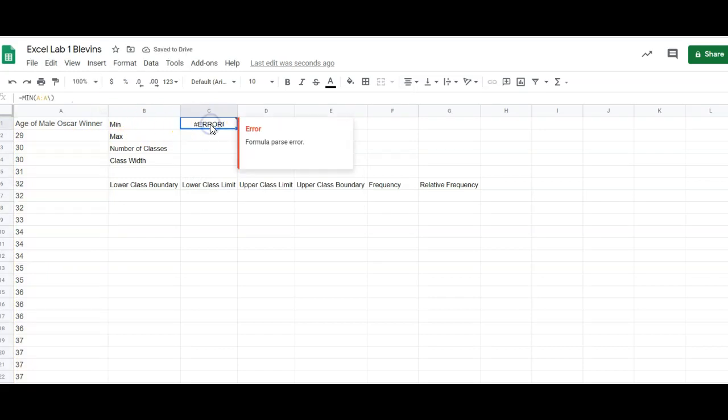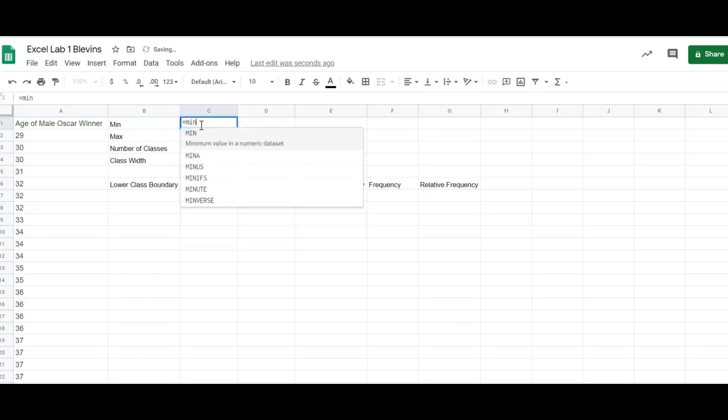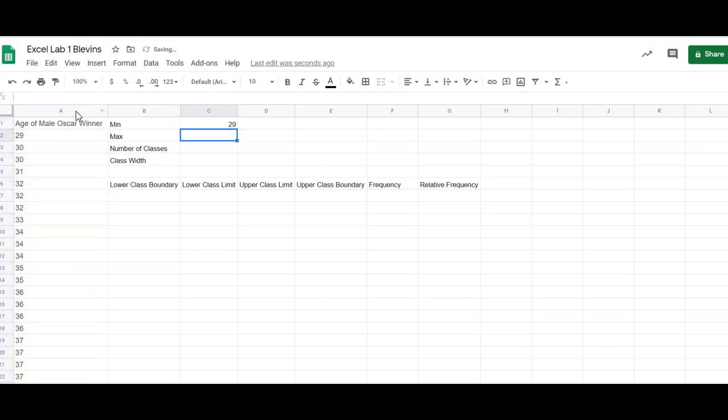Oops, I accidentally hit a little slash in there. So all I did there was equals MIN, open parentheses, clicked column A. So the minimum number in that column is that 29. And then for maximum, I just do the same thing except for MAX. The maximum value in this column is 76.